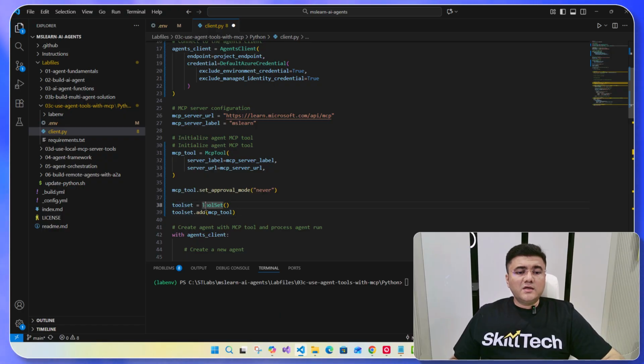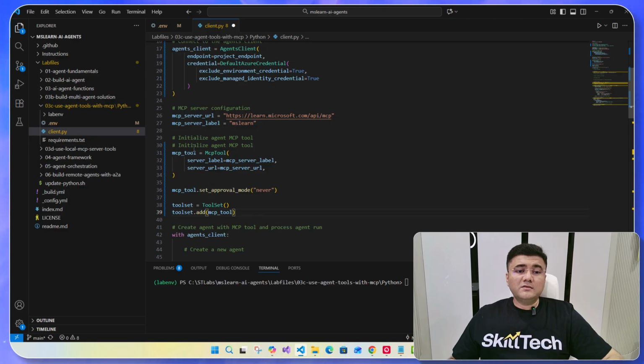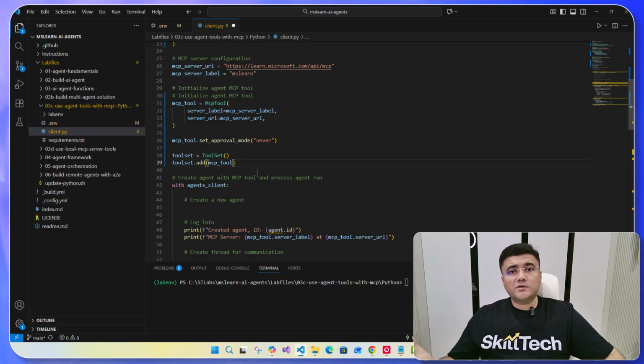Then you are using a toolset class, which basically allows you to add multiple tools in that. I'm going to add one tool, which is the MCP tool. So I created this tool and I added it inside the toolset, which is fine. Now, obviously, a toolset can allow you to add multiple tools inside it. So maybe if you have multiple MCP servers, you can configure them as separate tools, and then you can add them. Or maybe some other tools also you can add with that.